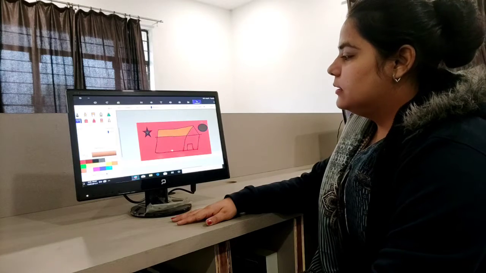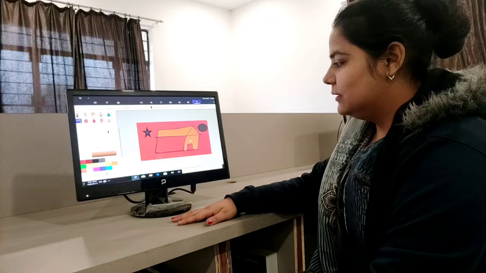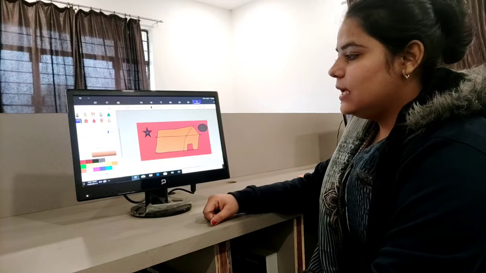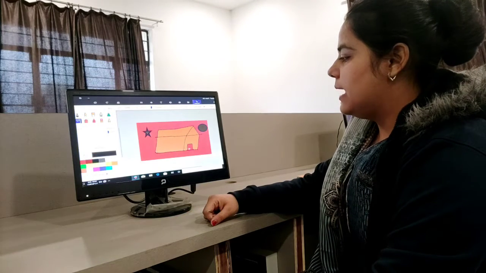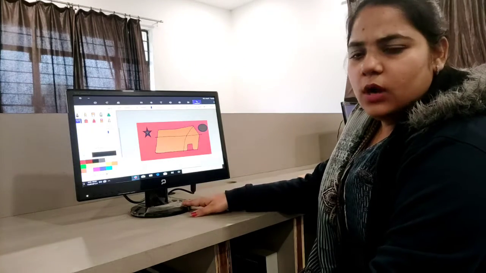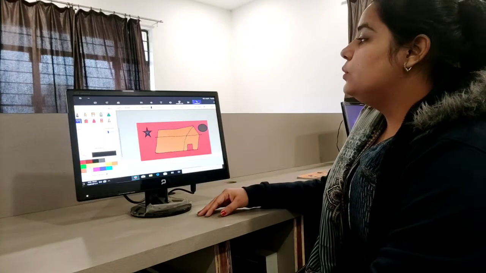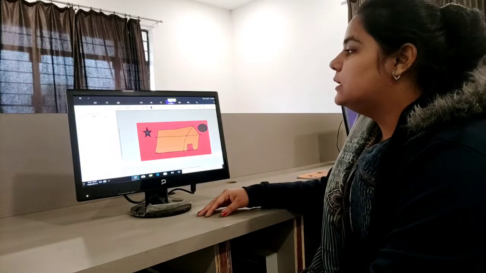It looks nice. So I will choose the brown color. Now see, it's completed. Now I will choose the black color. Now I don't want to color more. So it is completed. Now if I want to use any other shape, then stickers.